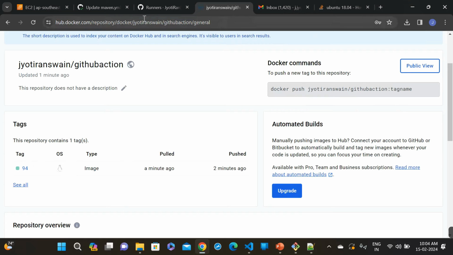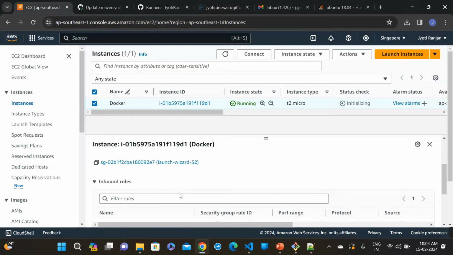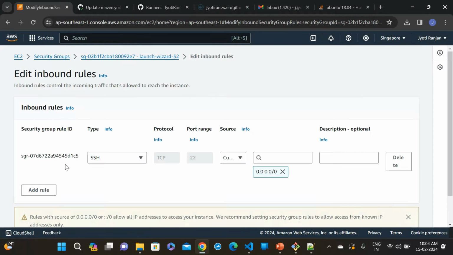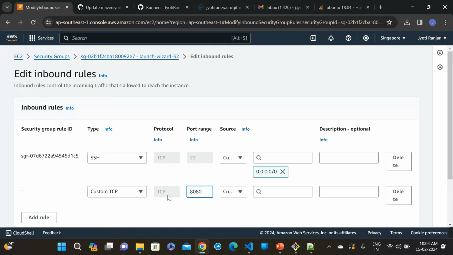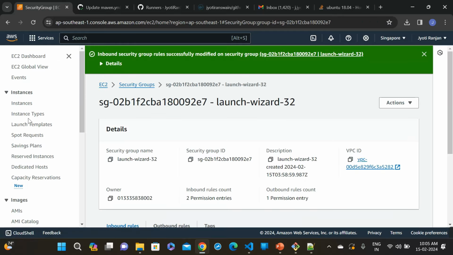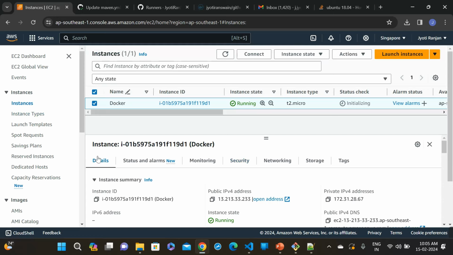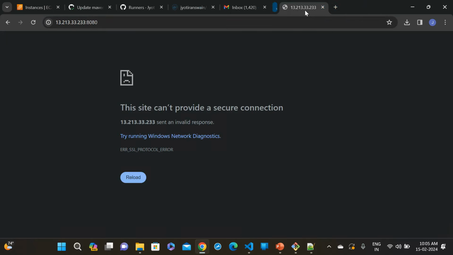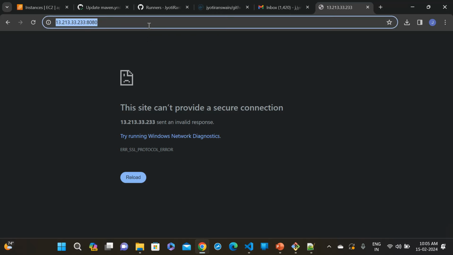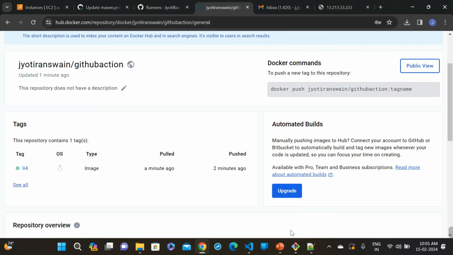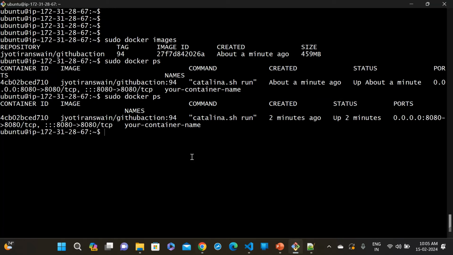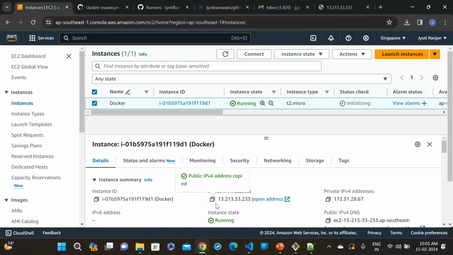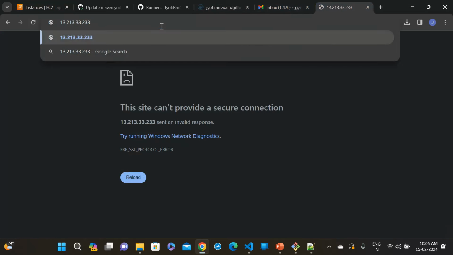So let's access this. Before that, we have to open this port. Add the rule, 8080, and set the rule. Go to the instance, then details, copy the public IP, and paste it here with 8080 and press enter. What happened? Is it running or not? Let's check once again. Okay, it's running. Everything is fine. Again, copy the public IP and paste it here with 8080.